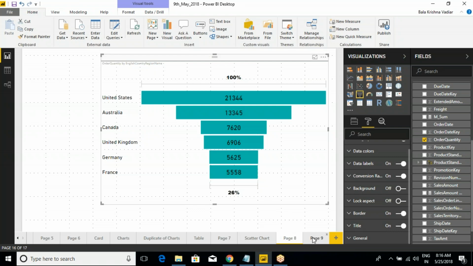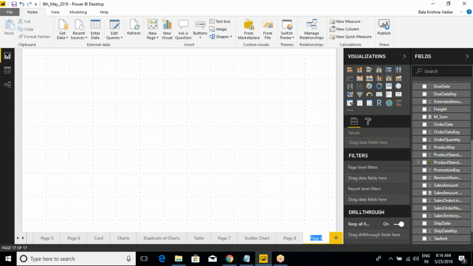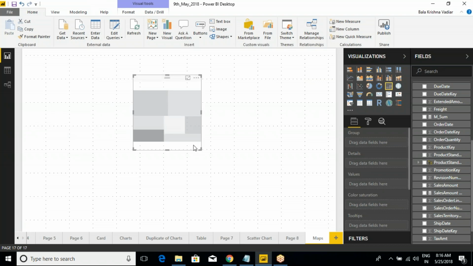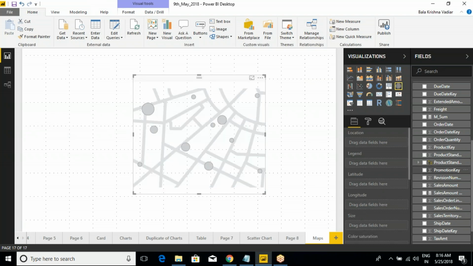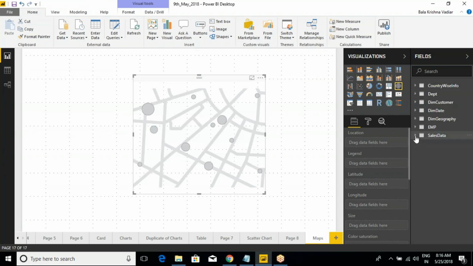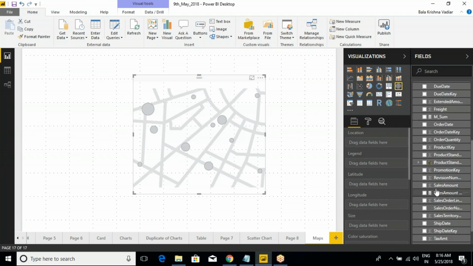The next one is maps. I'm taking a new visual. Let's start with a simple map. See, if you go for the normal map, you will get a normal map like this. For example, I would like to see the order quantity or sales amount, whatever it may be.